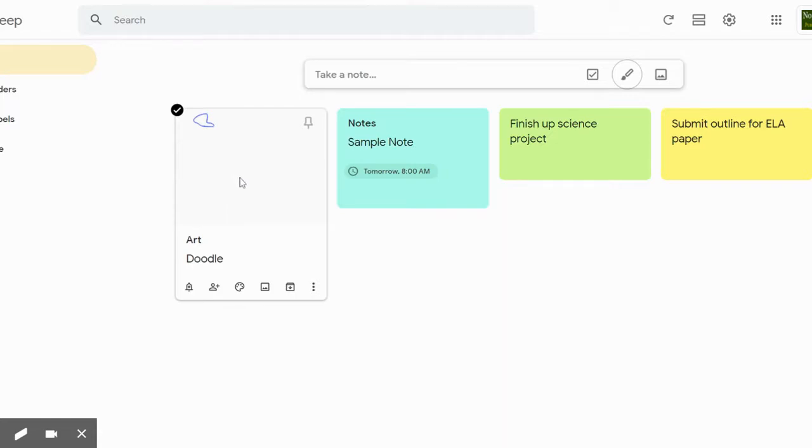Same thing's going to happen if you want to insert a picture, and so on. Another thing you can do with this is that you can actually pin your notes to make them stand out. So the more notes you can create, as you can see, it's just going to start filling up this screen right here. So if you want some notes to stand out from each other, or you want to place emphasis on more important ones, what you can do is pin them.